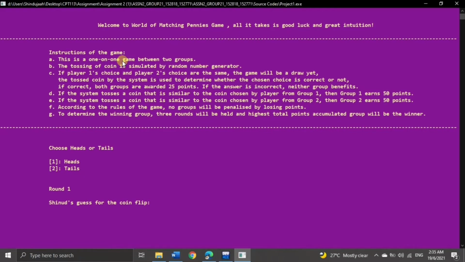A. This is a one-on-one game between two groups. B. The tossing of the coin is simulated by a random number generator. C. If player 1's choice and player 2's choice are the same, the game will be a draw. Yet, the coin tossed by the system is used to determine whether the chosen choice is correct or not. If correct, both groups are awarded 25 points. If the answer is incorrect, then neither group benefits.